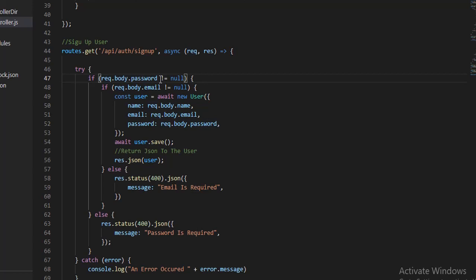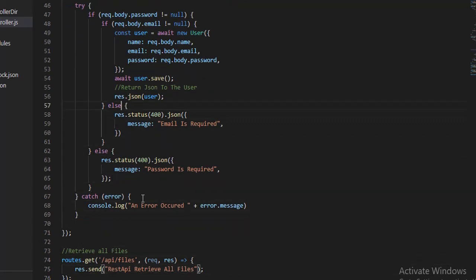So for the sign up, when we trigger the endpoint, we're going to check if there is a password. If there is a password, we're also going to check if there is an email. If there is an email, we register the user and we save the user. So the user is going to be returned to us in a JSON format. Else, it's going to print out email is required if there is no email, and password is required if there is no password.